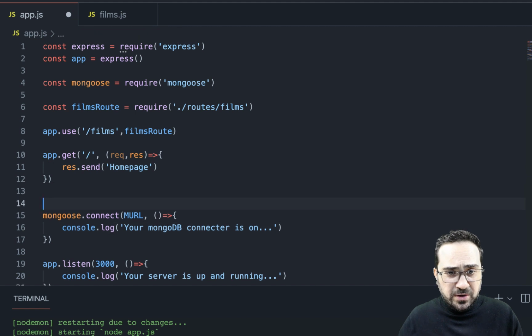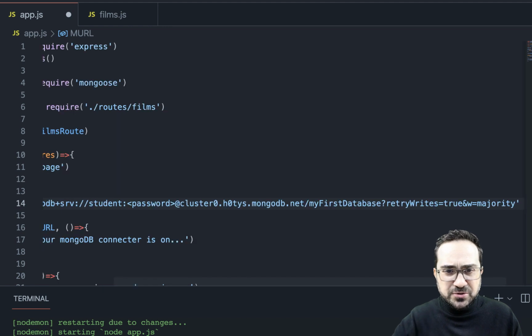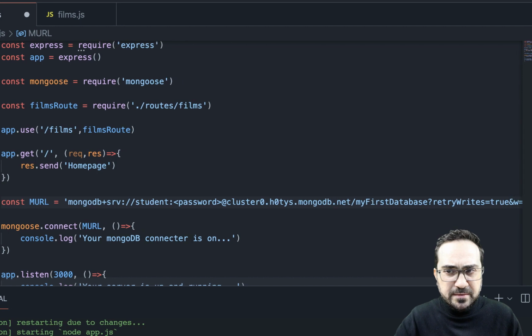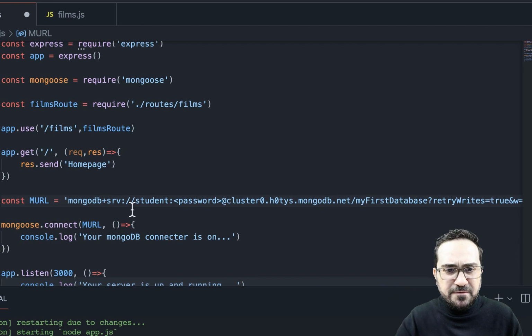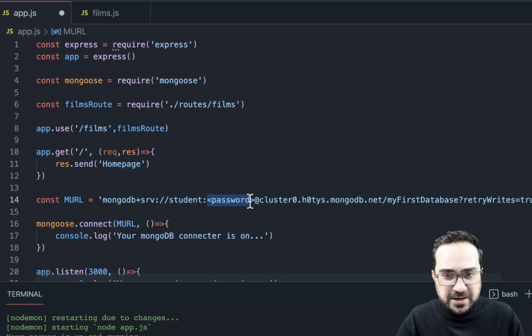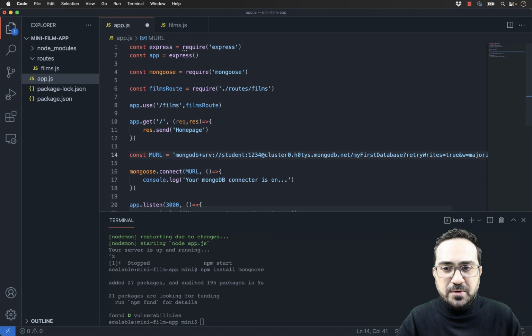What I have to do is I have to create this constant here. I will call it murl. I will see something like that. So I just paste here. Okay, let me just rearrange my window a little bit. Paste here the whole thing. All right, just paste it as I found it from the MongoDB. I have to change the password to 1234, and that should be all.